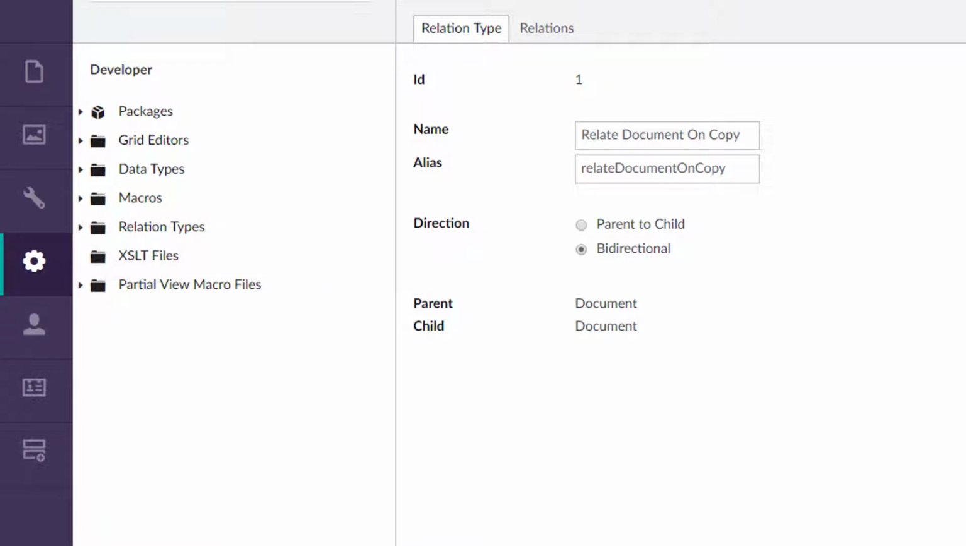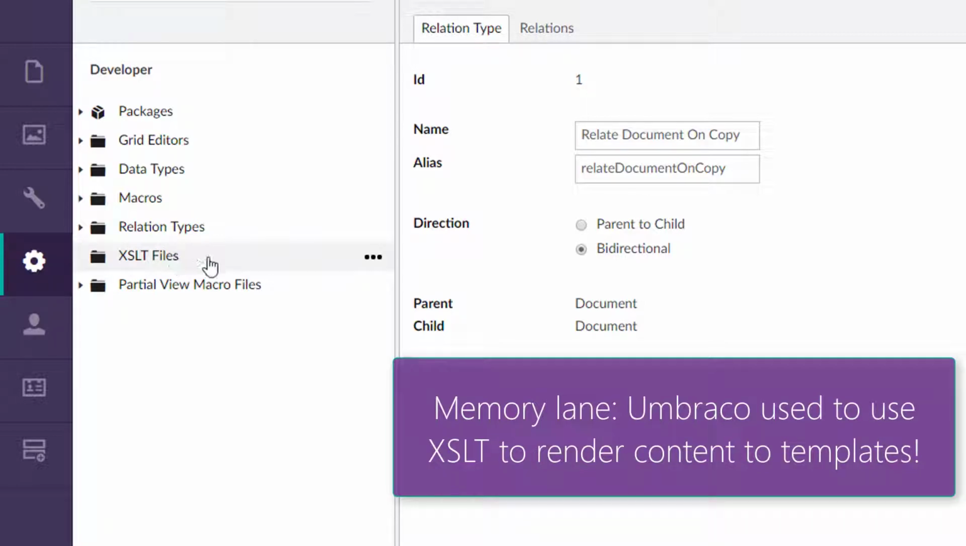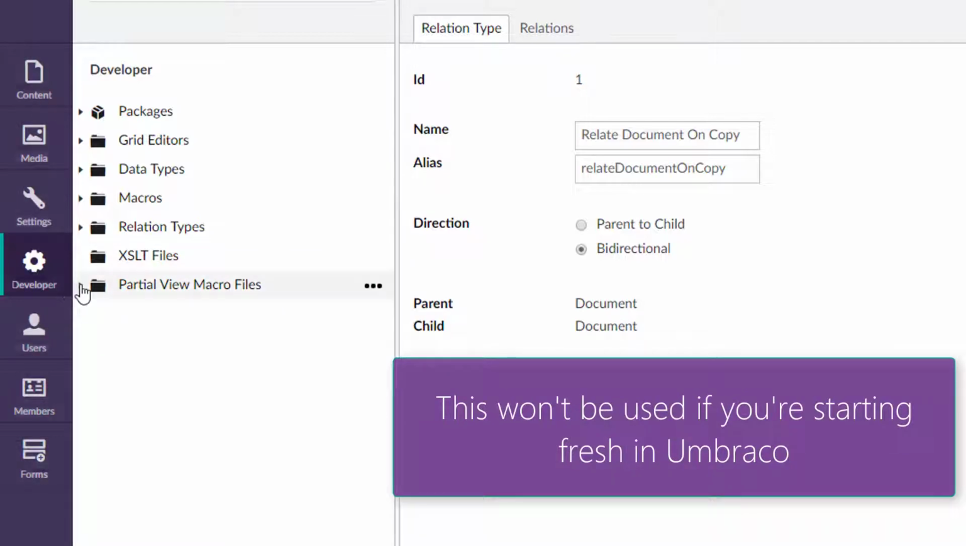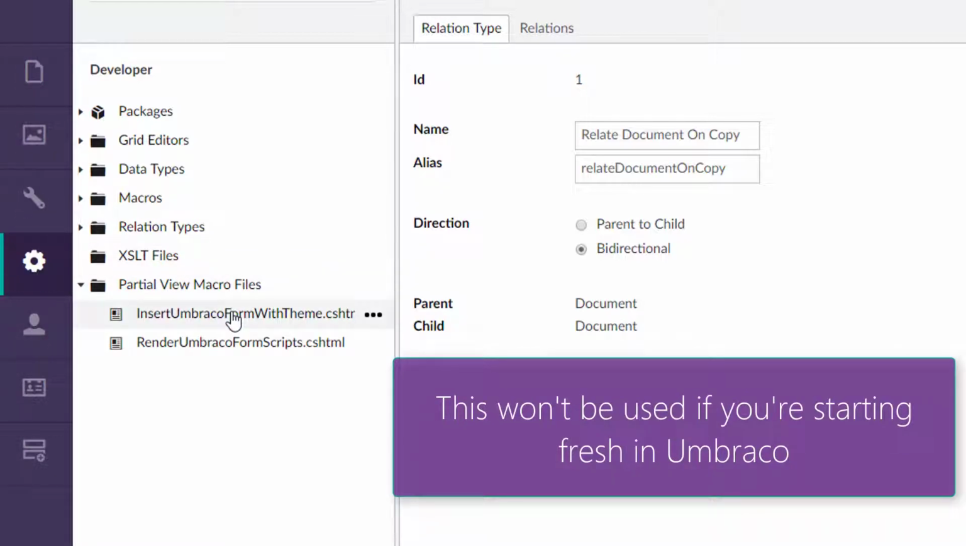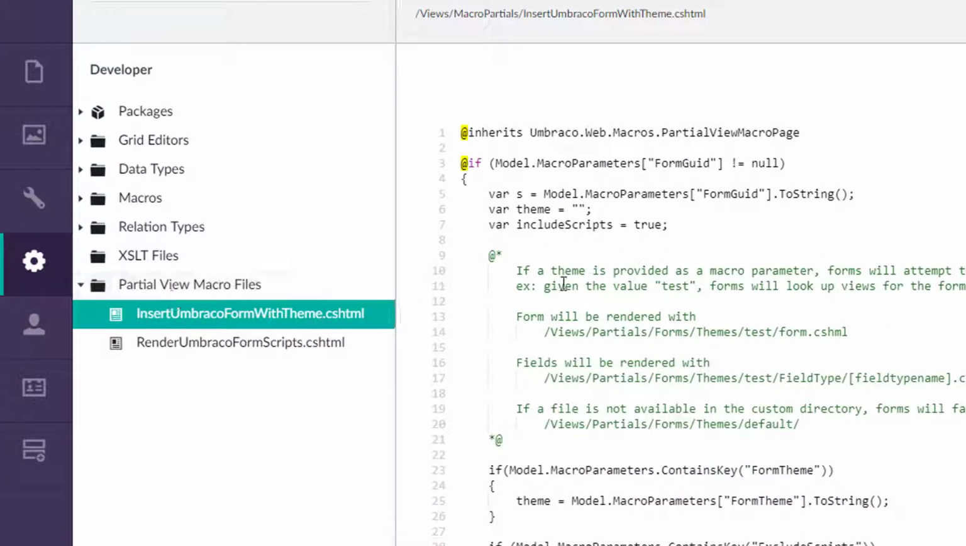XSLT files here, what this is here is basically a screen echo of what is on your file system. So back in the day, XSLT was where it was at for rendering Umbraco stuff. Nowadays, this is basically just taking up space. And finally, we have partial view macro files, and this is like a Razor macro type thingy. And again, I would just stay clear of this. I would just stick with views and partials if possible. If you feel you must use a macro, or if you use a package that uses a macro, you'll have to do some research on your own.